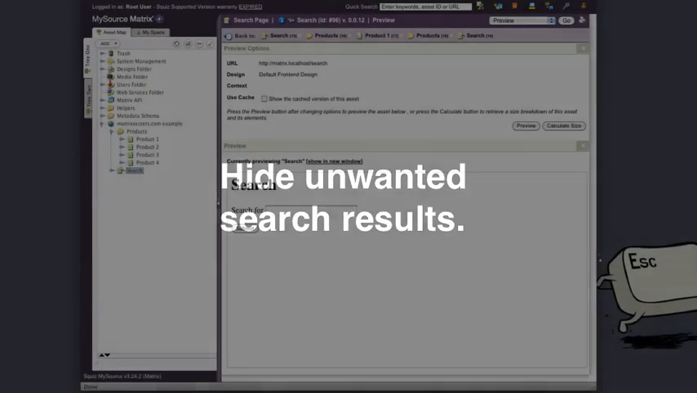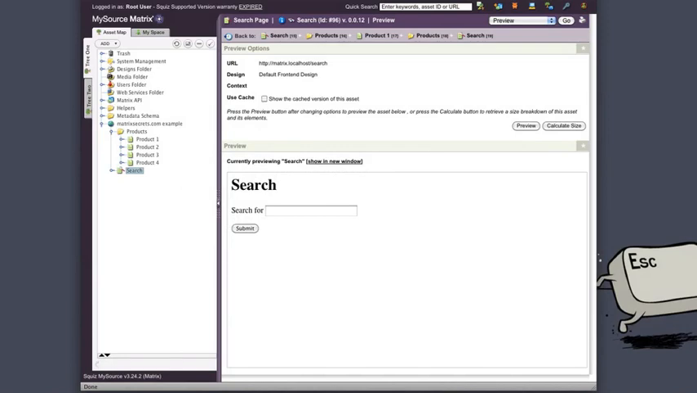In this screencast, we're going to configure two things. Firstly, we're going to configure search so that we don't return unwanted search results like folder assets, for example. And secondly, we're going to configure metadata within our HTML to ensure that these same unwanted assets aren't searchable by external search engines like Google.